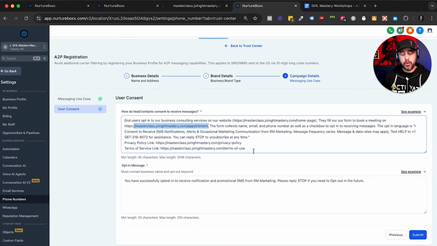That is really, really important. They have to have a checkbox. It cannot just be text on your form saying that by submitting this, you agree to receive text messages. It has to be a consent checkbox on your forms, surveys, funnels, and websites in order for this to actually get put through. So there you go, guys.